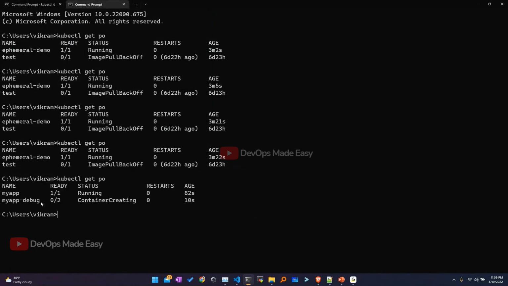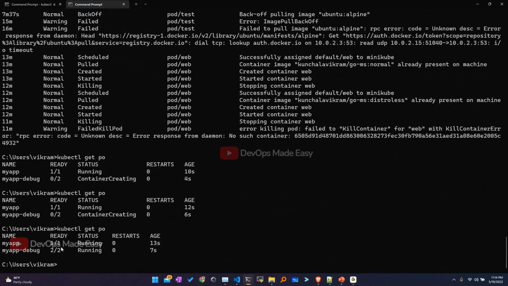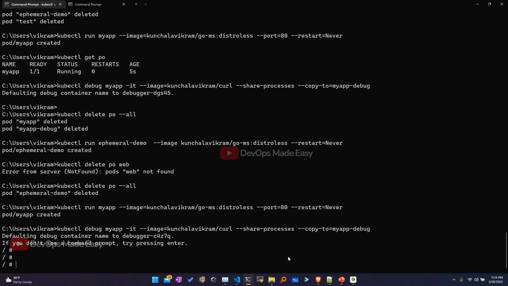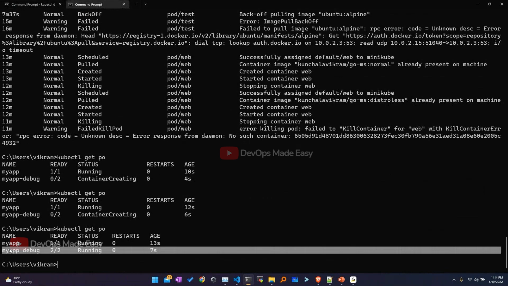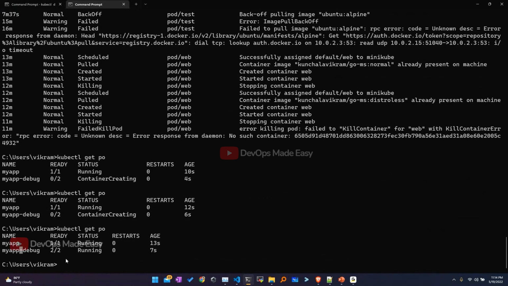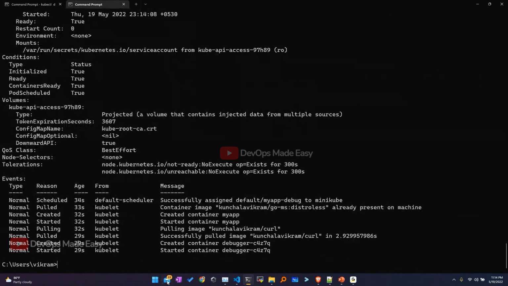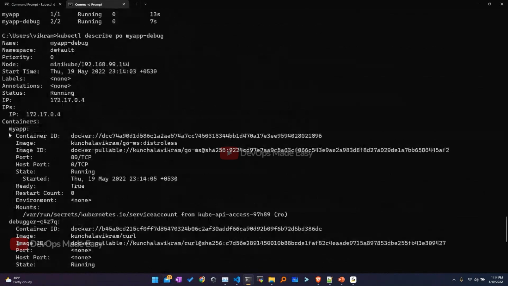See here, I have the main container, the main application running, and see my debug pod. What it is doing is it created this copy of the existing pod and placed my debugging container inside it. Now it is 2 by 2, running. So where are we? We are in this pod, which has the debugging container, the curl image, and the main one. If you're still not sure, you can do kubectl describe pod, and the name of the pod is my app-debug. You'll have two containers: one is my app and the other is the debug, the debugger curl image.